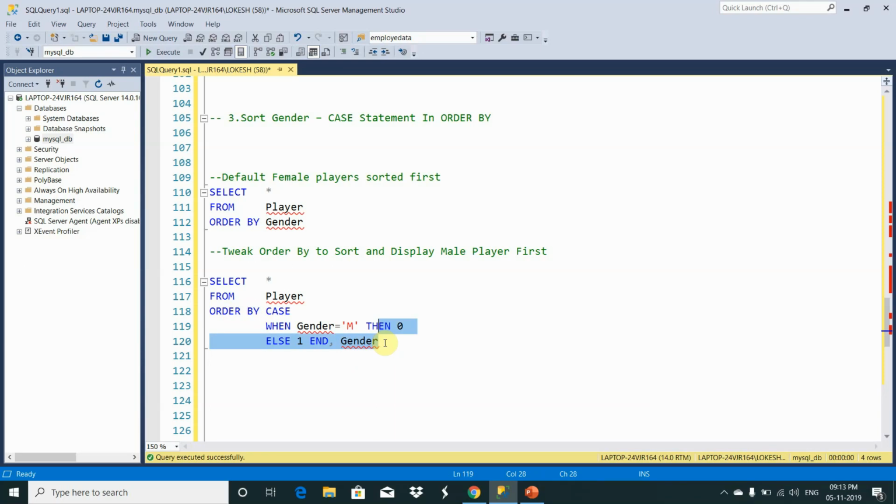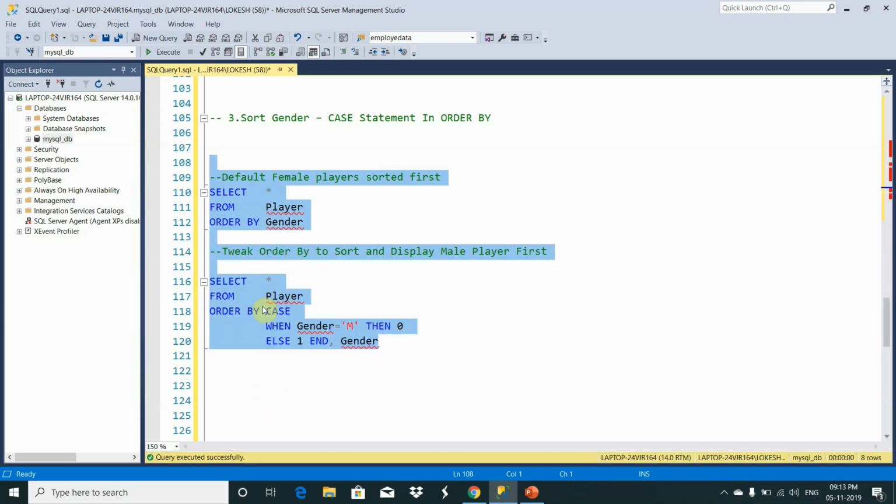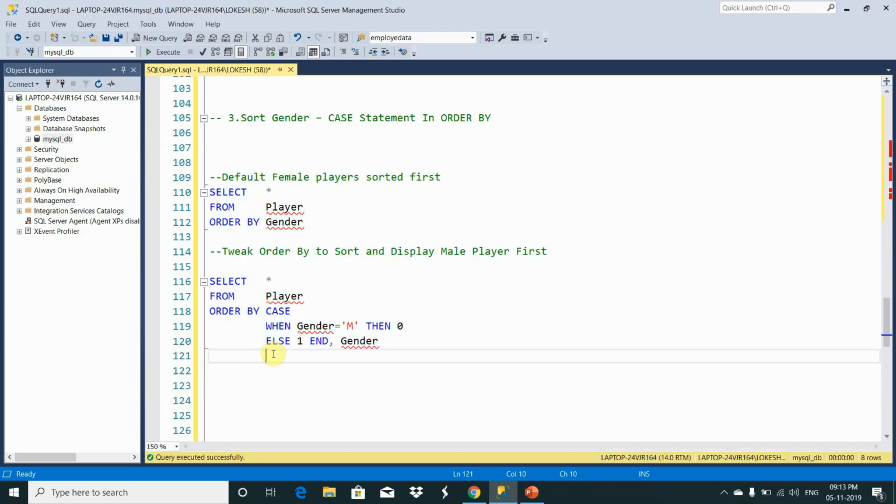Now you see both results. I will execute both queries for you. See, here I have female, female and male, male, but here I got male, male and female, female. So I'm changing the order of male and female by using a case statement in the order by clause.